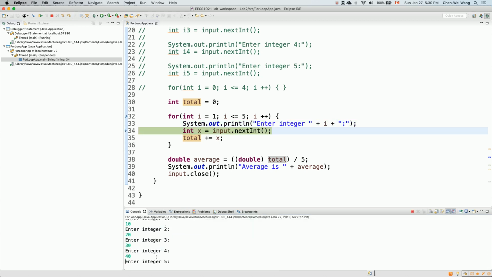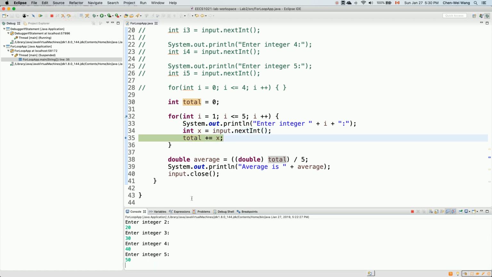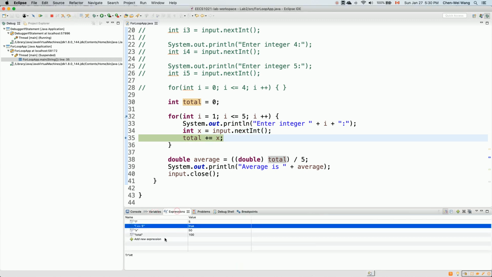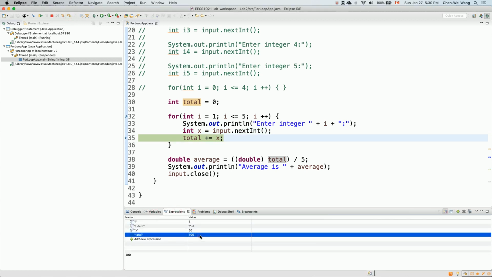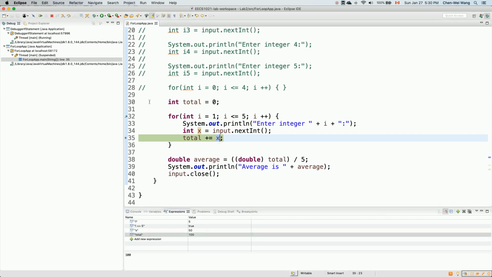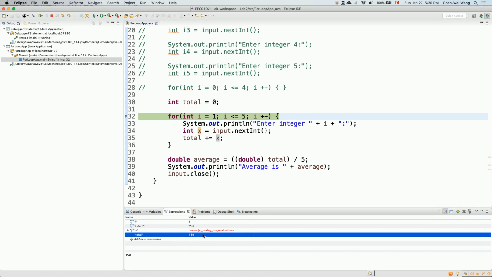So now what should we enter? Let's say we enter 50. Enter, and then you say step over. So now total, if you look at the expressions over here, total will be 100 for the moment, but it's going to be incremented from 100 to 150 by adding x, right? Let's now step over line number 35. So you can see that total has been incremented to 150.